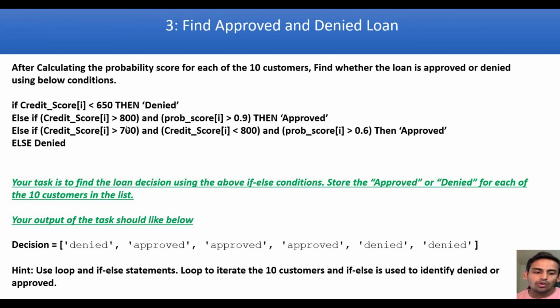But if somebody's score is greater than 800 and their probability score is greater than 0.9, then you will approve the loan for that customer, and so on. So you will use these rules to figure out whether to approve or deny the loan. And your output of the task should look like below.